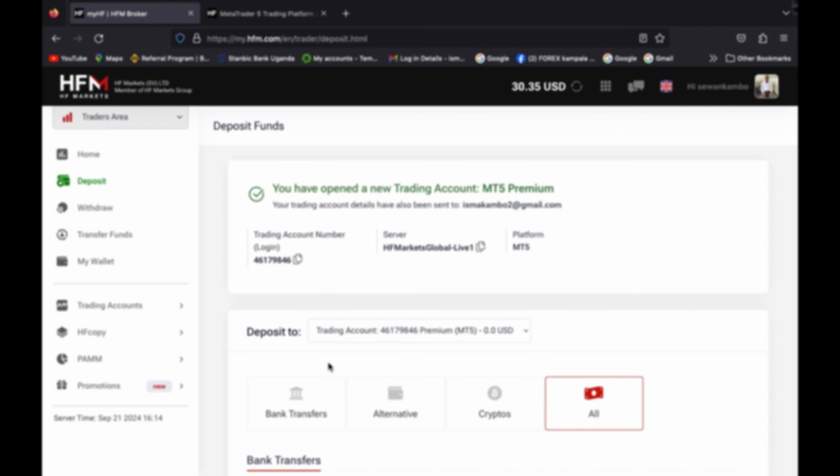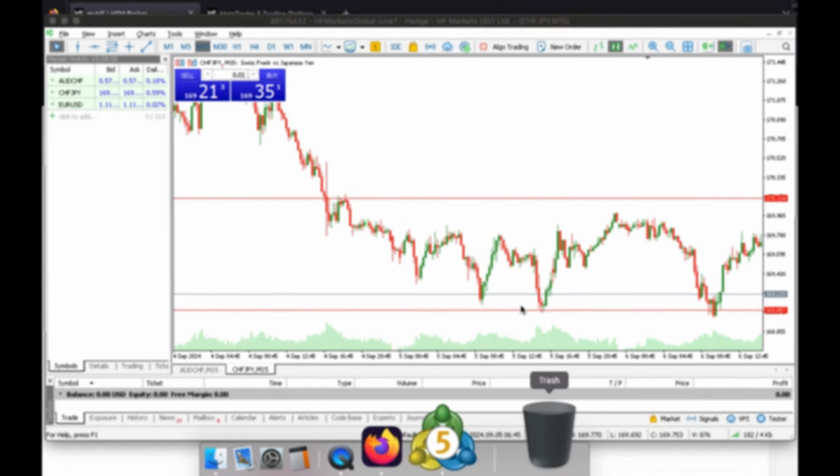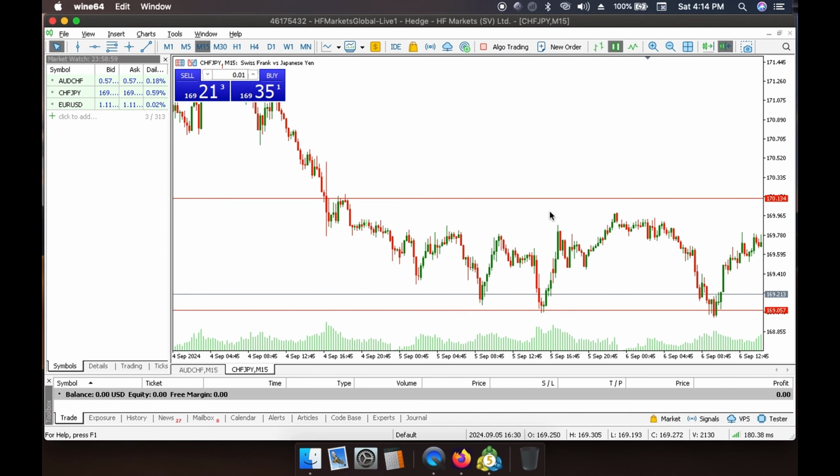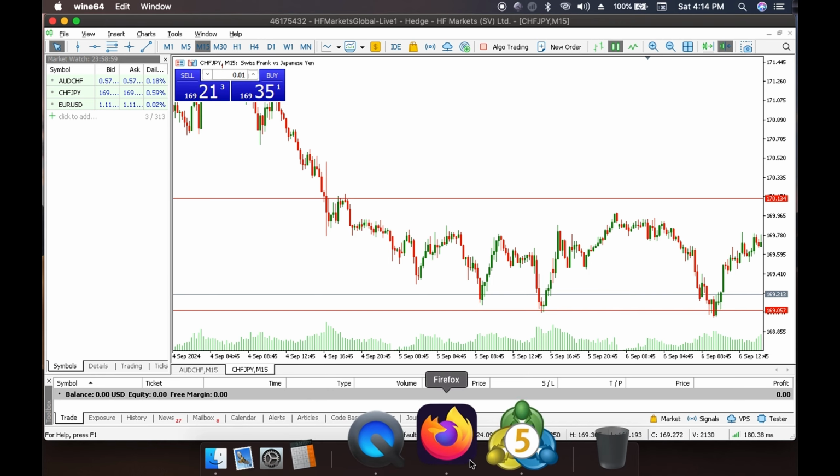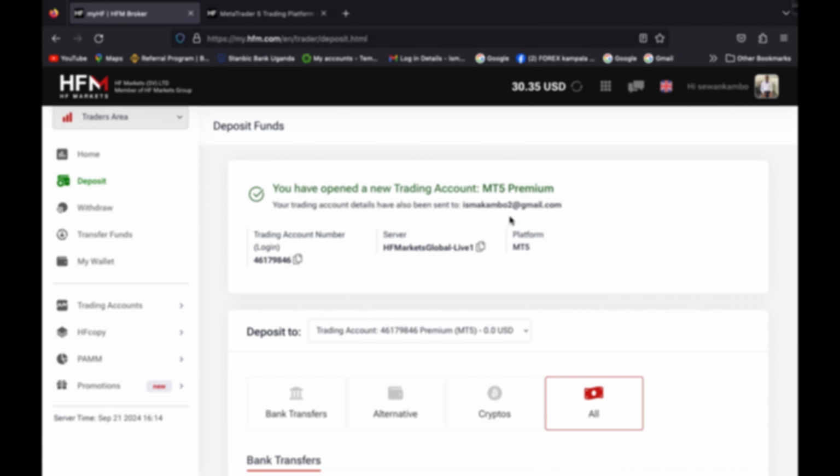When you click, the next thing that happens is they will give you details of your account. These details are the ones that you need to put on your MT5 trading platform that you downloaded, this one. Because right now we just downloaded it and we need to link it to your broker. So the question is, how do you link it to your broker? These details are going to help you link this.